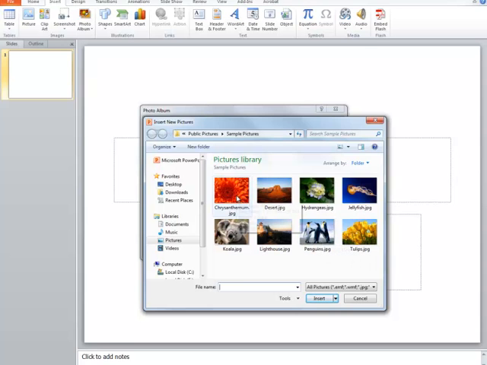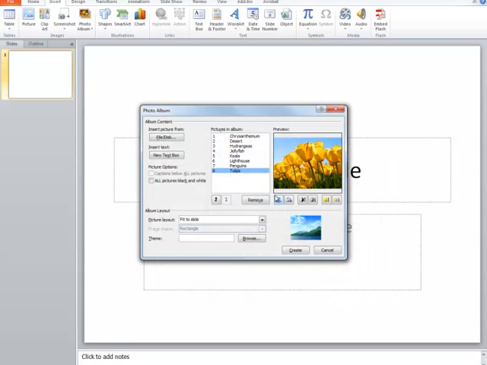To select all connected pictures, you choose the one you want first. So I'm going to click one time on the chrysanthemum picture. I will then hold down Shift on my keyboard and click on the picture of tulips. And that will select all eight of those pictures. I then click on Insert, and those eight pictures, in order as they were in the file, are put into my photo album dialog box.